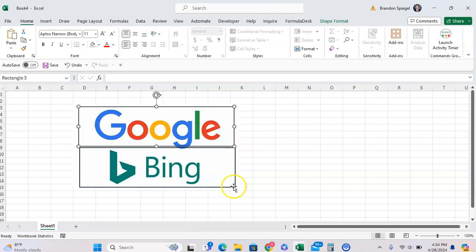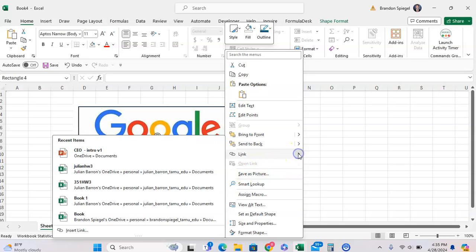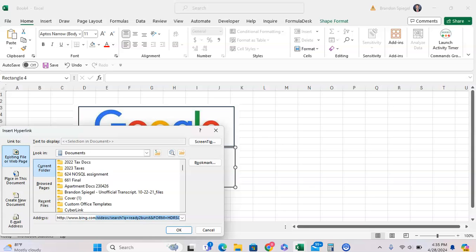And then now we're going to do the same thing, but right here for Bing. So we're going to right click on the shape, click on Link, click Insert Link, and have it be bing.com, so www.bing.com.